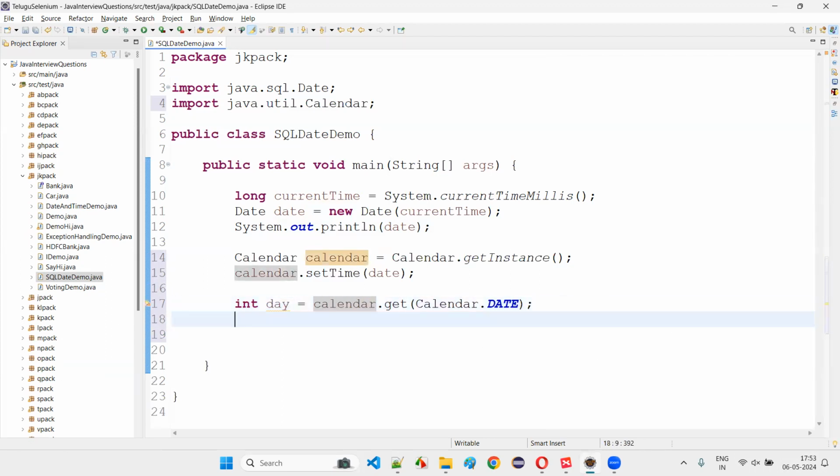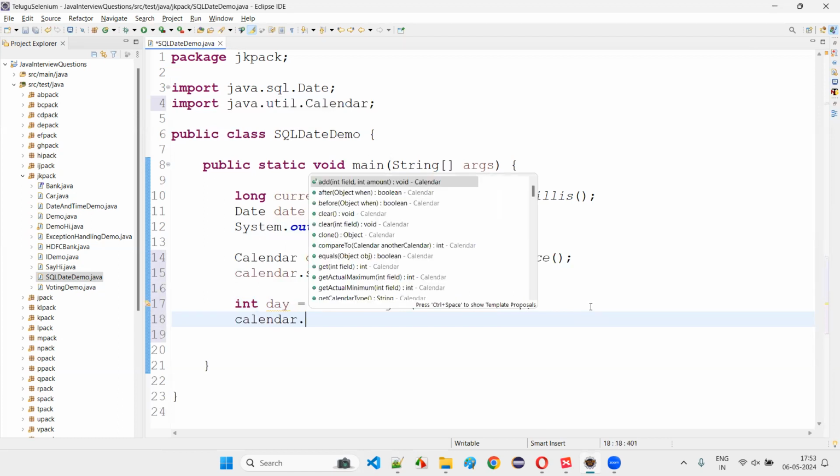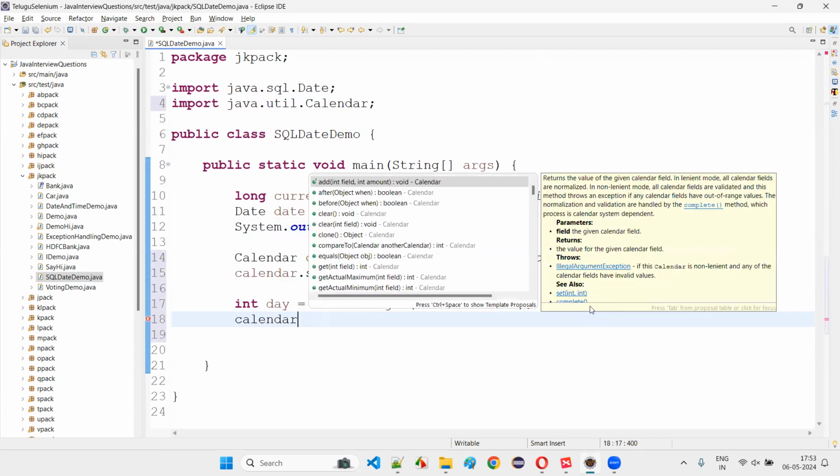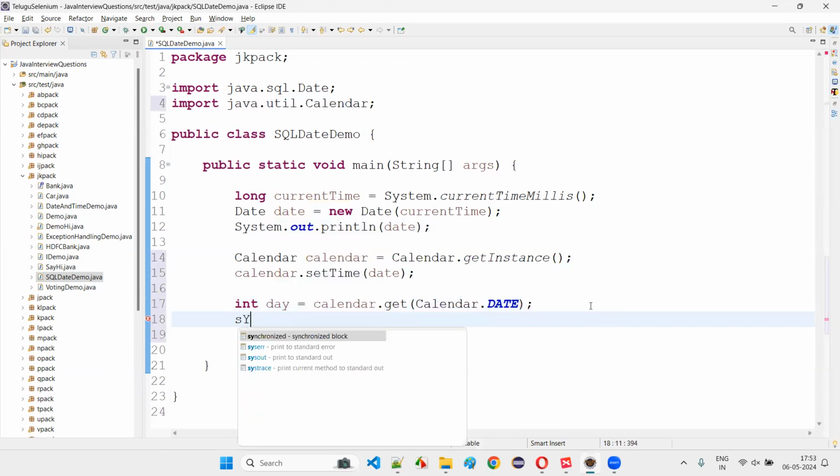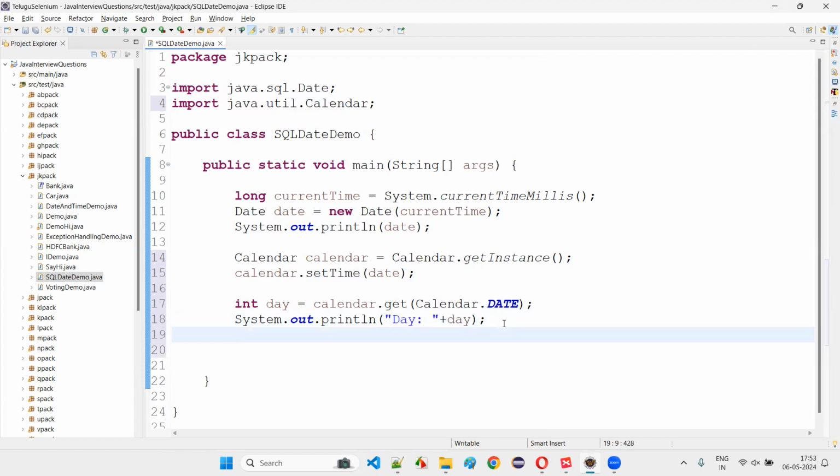Then the next one is, I'll write calendar.get. Here I can print it out, guys. I can print out the day: System.out.println("day: " + day). I'll print it out, and you can see in the output that you are separately retrieving the day, month, and year here.